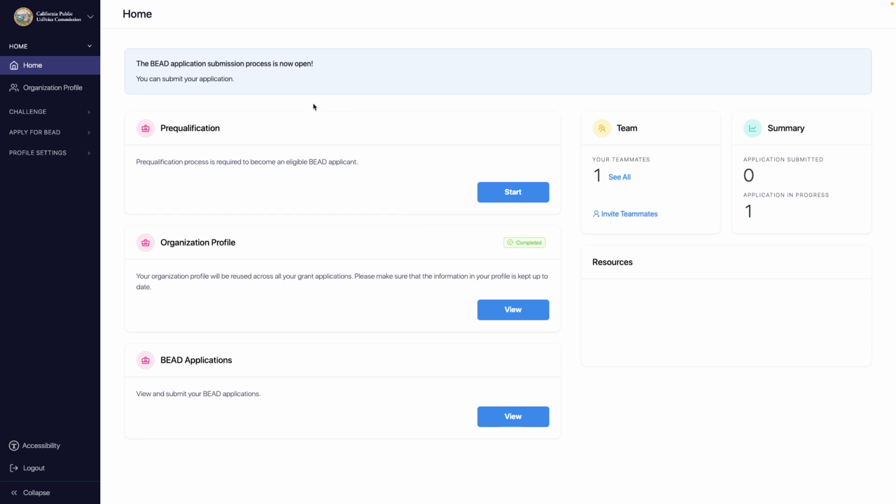Upon successfully logging in, you will come to your home page, and here you can see pre-qualification activities, which can start now. You can see your organization profile. We do recommend that you visit your organization profile first to ensure that the information is correct. Once the BEAD application window is open, this portion will become available.